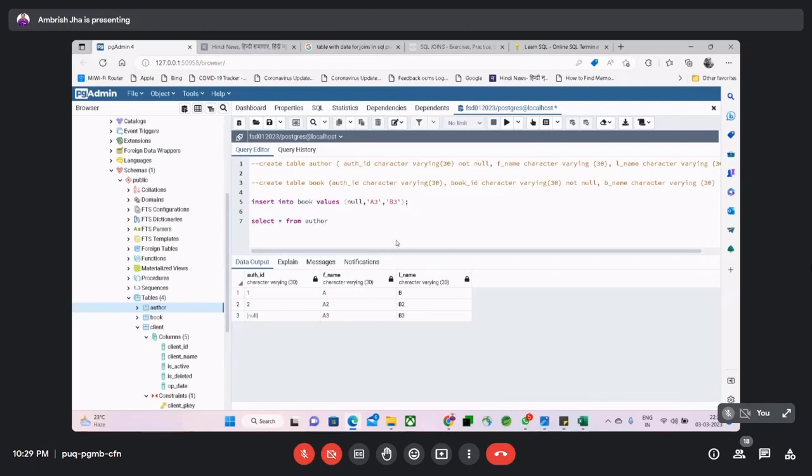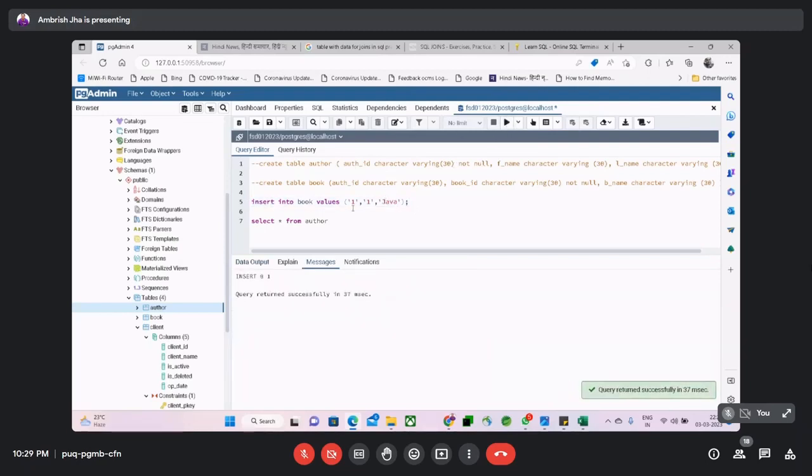Similarly, I have book, and I have book author ID is 1, and book ID is 1 and book name is Java. Perfect. Similarly, I have another book, 2, written by the same author, which is C language.